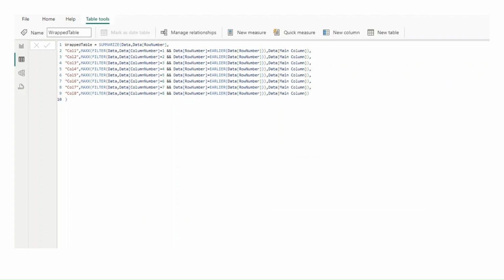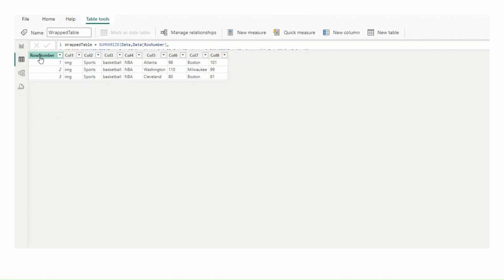And yeah, so you have your columns, you have your records, you can rename them later accordingly. But yeah, that's how you do it. That's how you convert a single column table to a multiple column table in Power BI and Excel. Thank you.